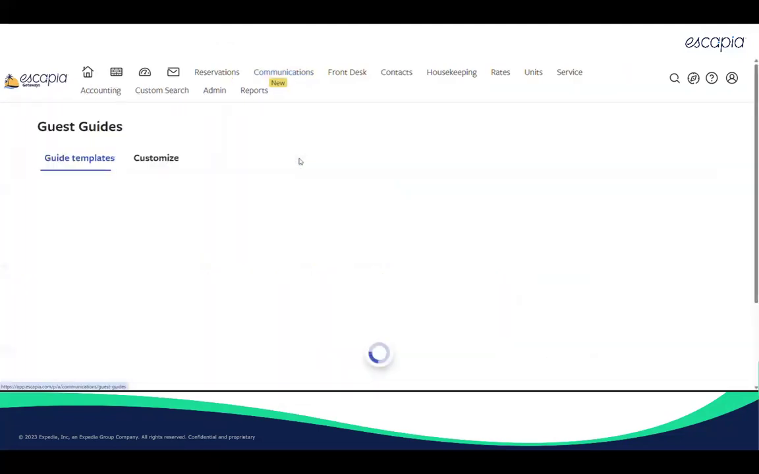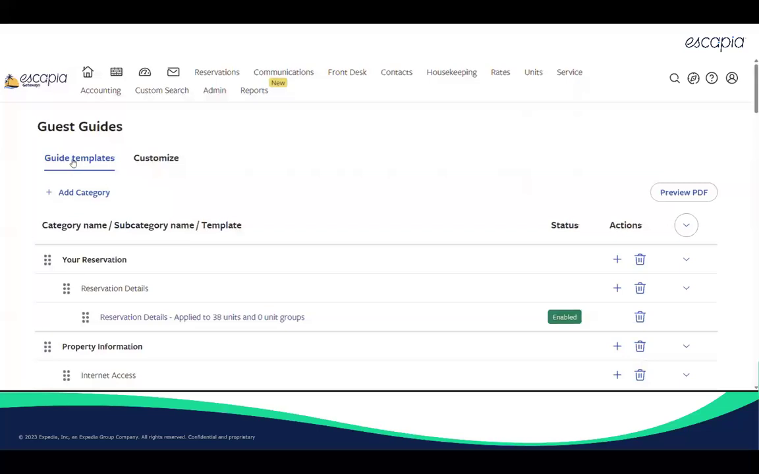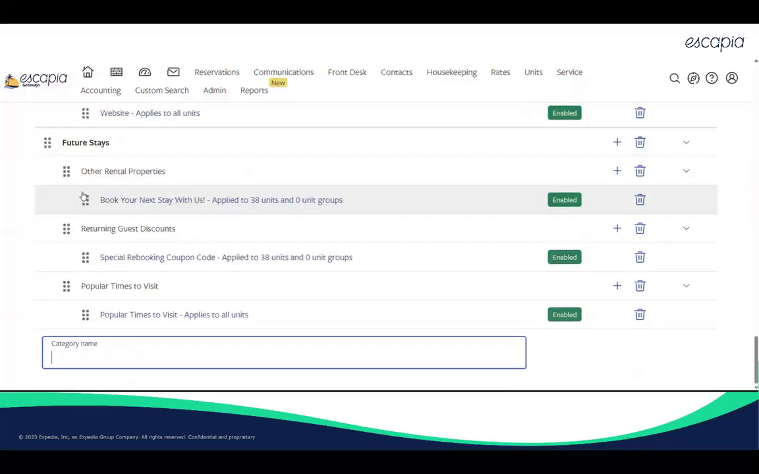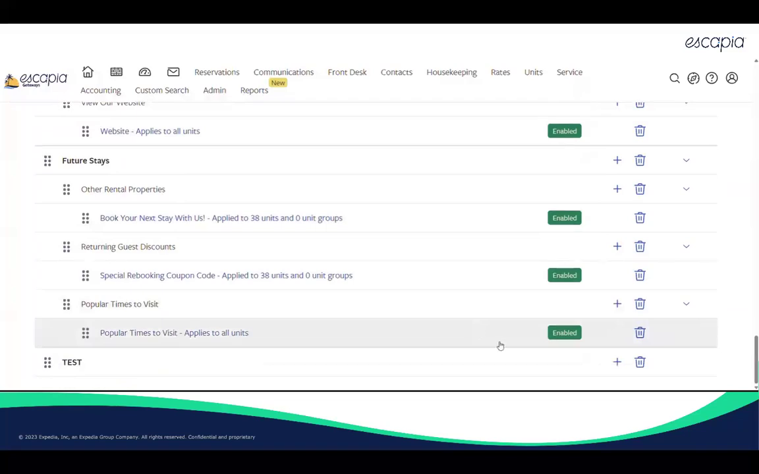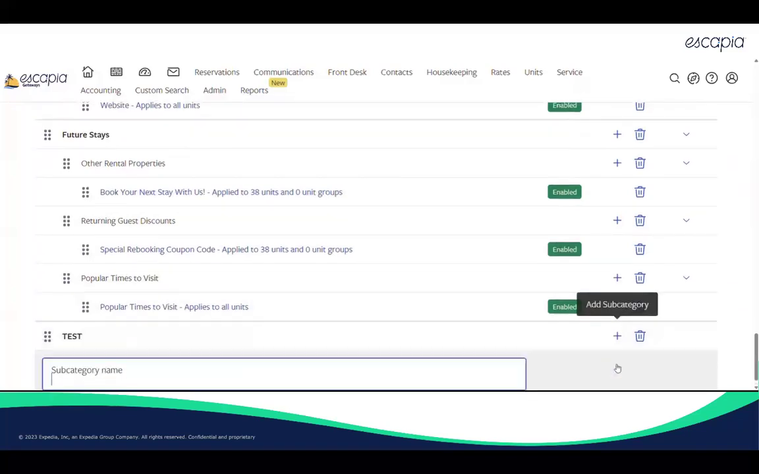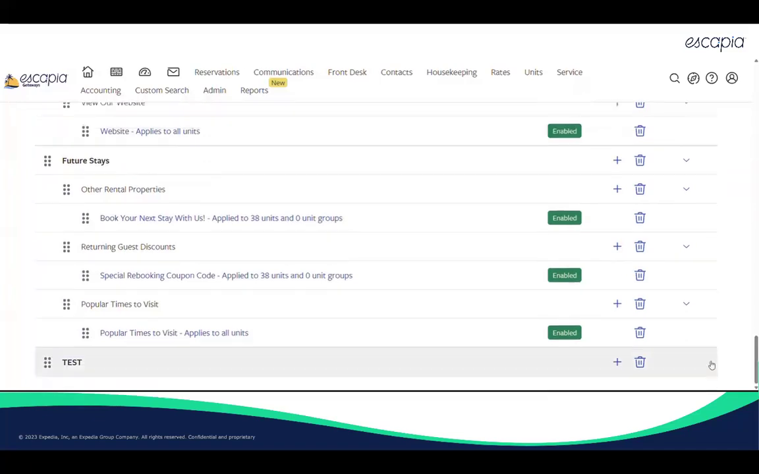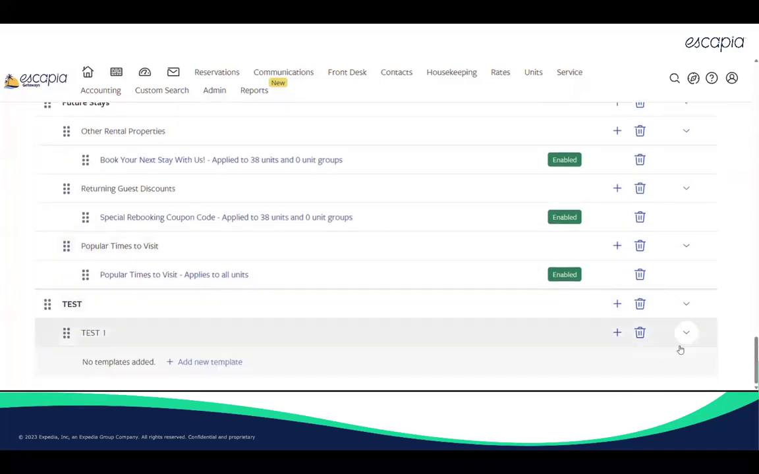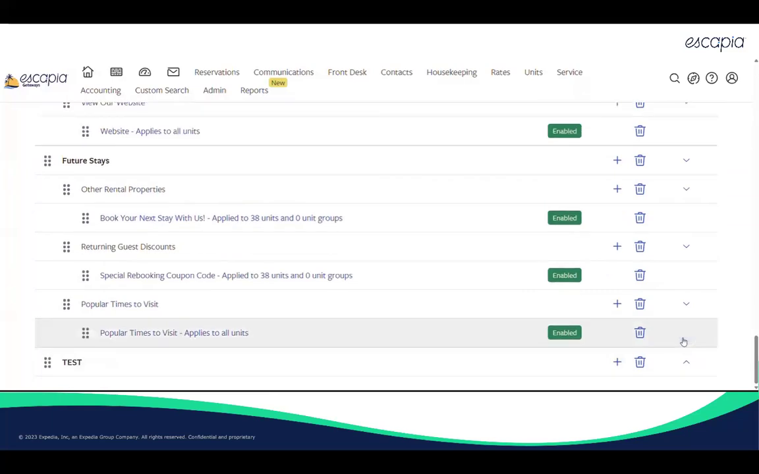Again, we're going to communications and then guest guides. Once it loads, using the guide templates tab, we can click on add category, enter in the category name. We can then click the plus sign to add a subcategory, again entering the desired name. And then we can click on add new template to add a brand new template.